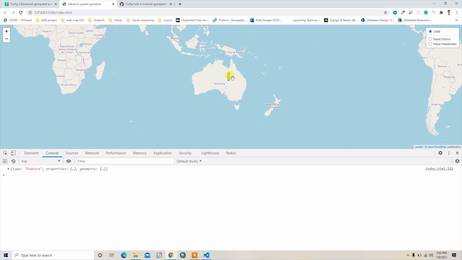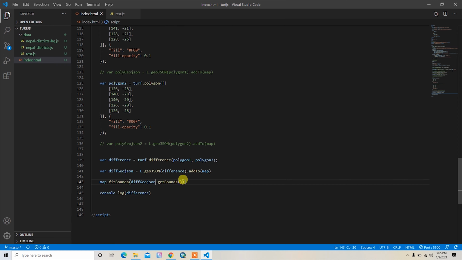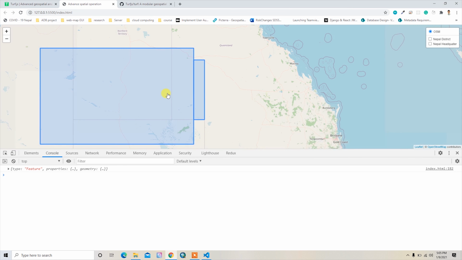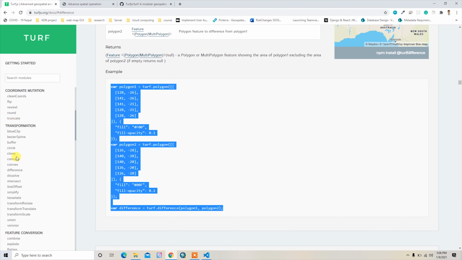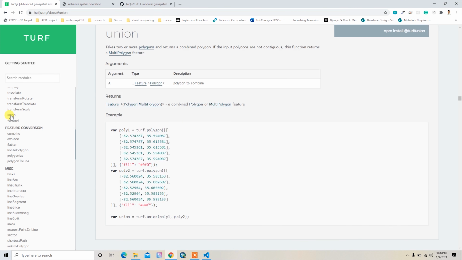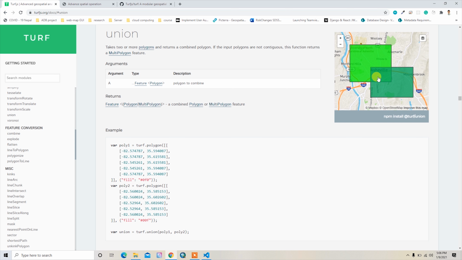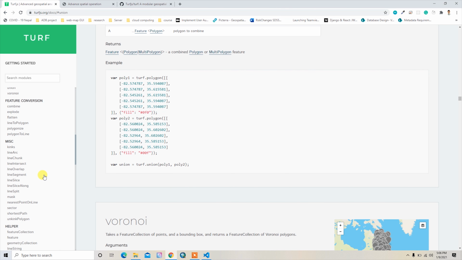The big polygon was here and the second polygon was here, so the difference between these two is situated here. If I add this polygon as well, it's the big polygon and the small polygon, and we get the difference between these two. In a similar manner we have this union feature as well. It will join these two polygons and create the outer boundary only, something like this.